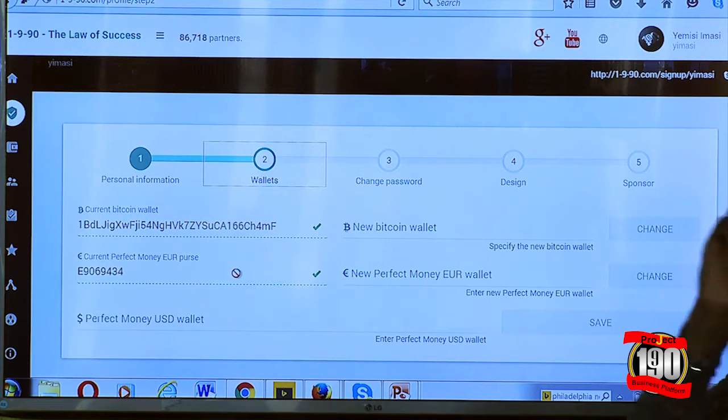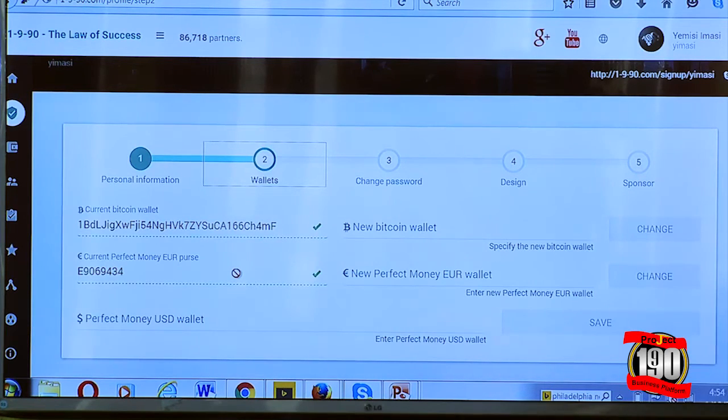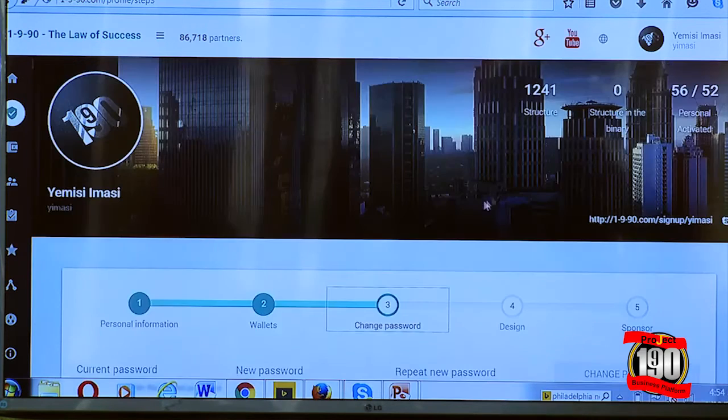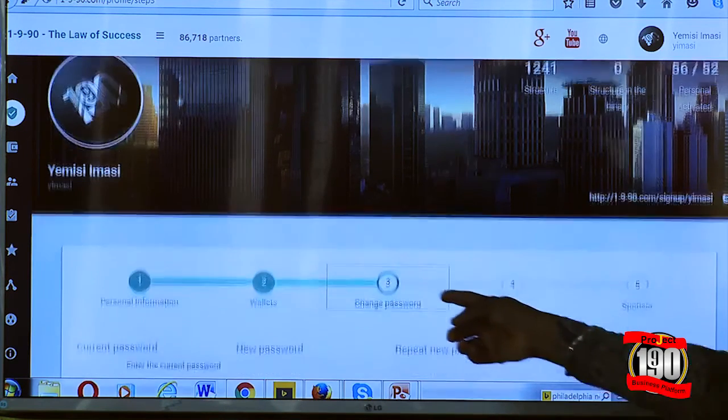If you miss any single digit, it will be pasting another person's account number. You know what account numbers are. So when you paste it there, the change or save button will be highlighted and it is saved. If you have made a mistake, contact your sponsor, the person that registered you, and then the change can be made to this account. The next one is change password.